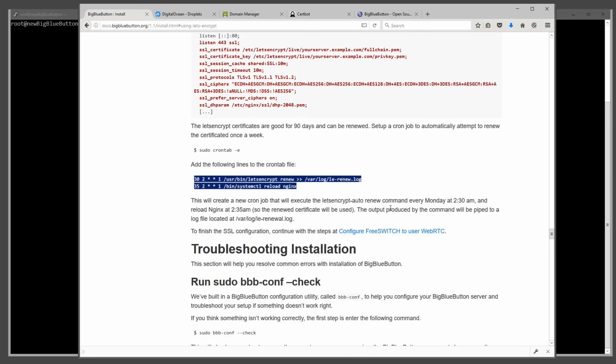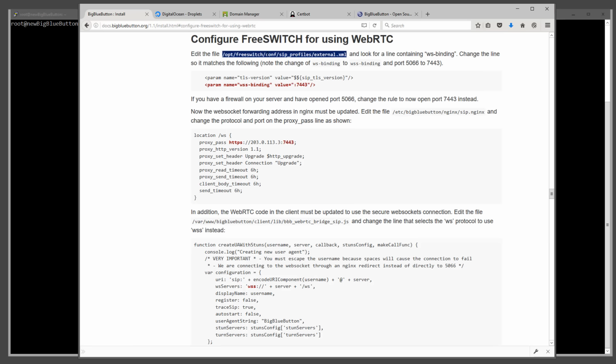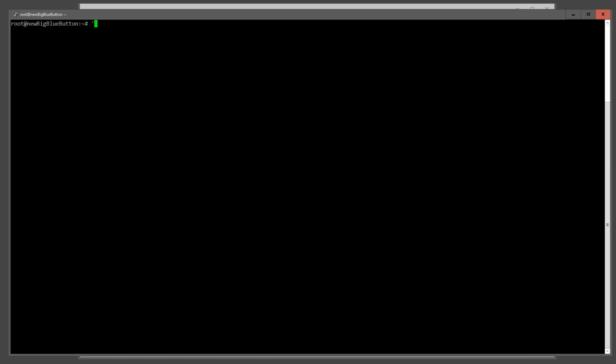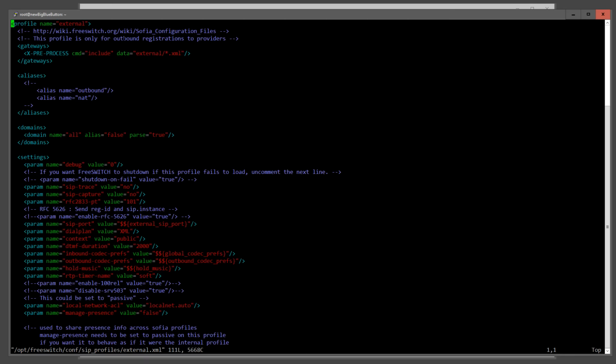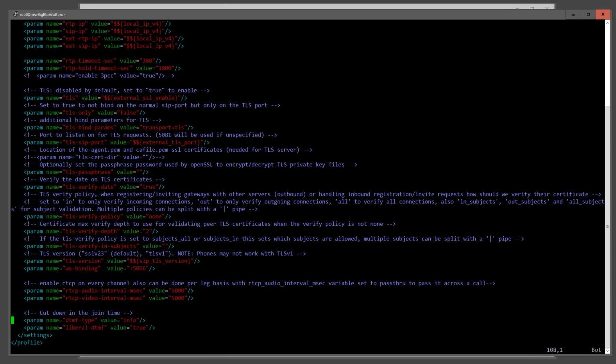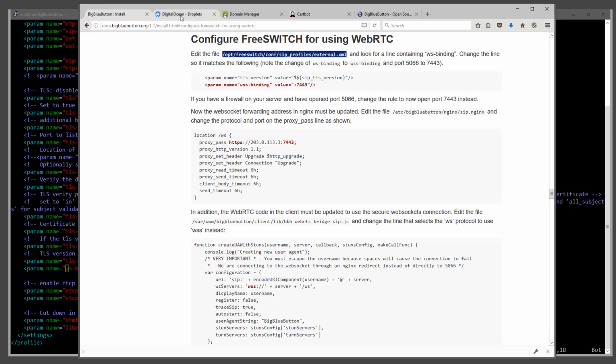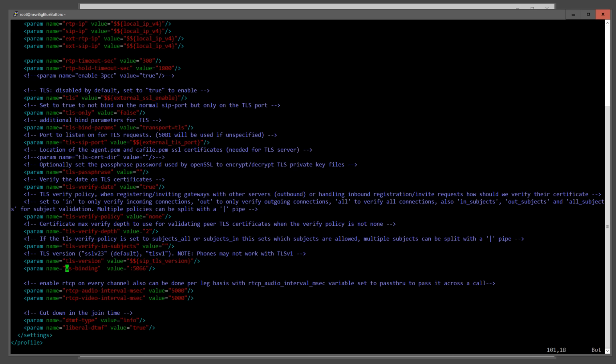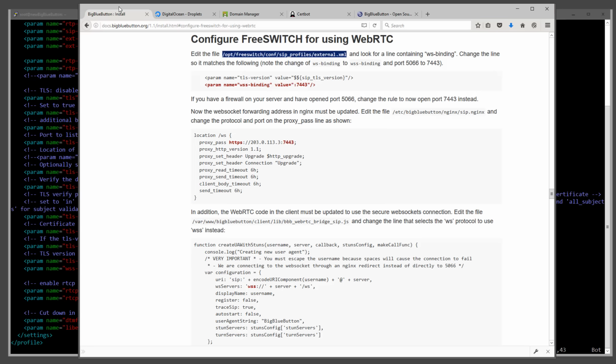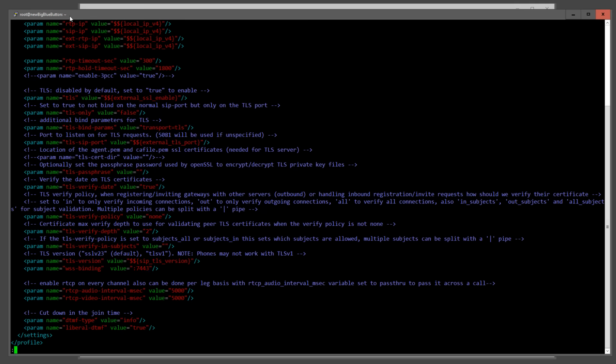Okay. And to finish the SSL configuration, we'll go with configuring FreeSwitch. So we're going to edit this file external.xml. And there's this WebSocket binding here. We're going to bind it on port 7443. Change it here. Okay. Looks good.